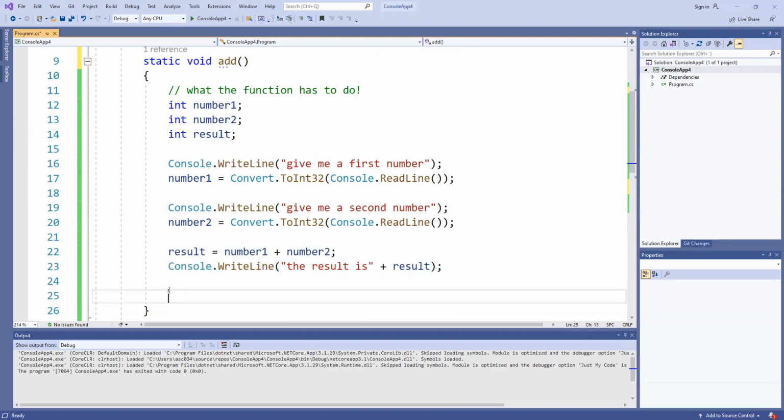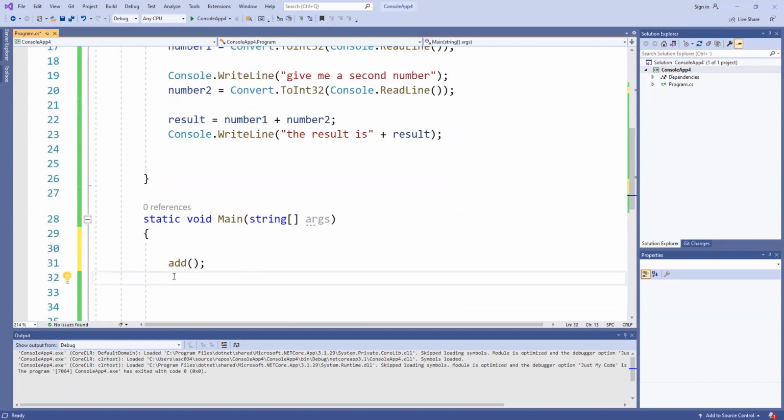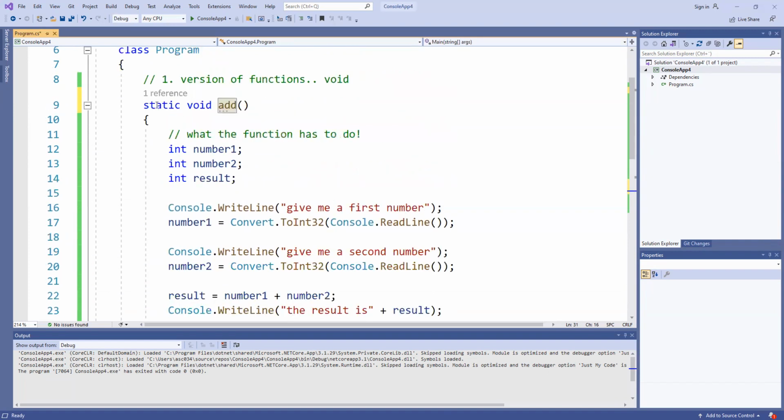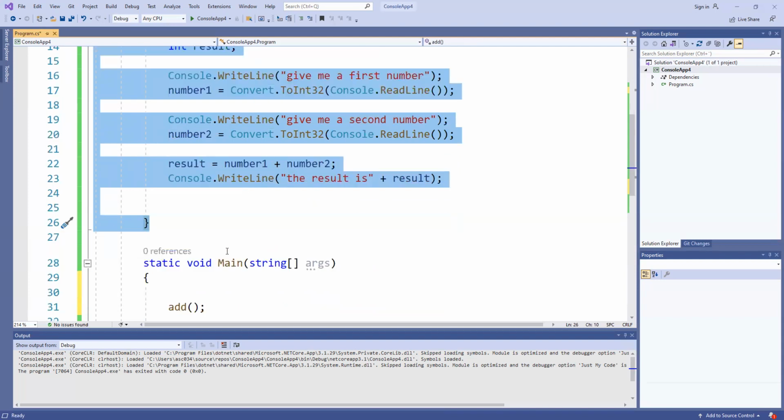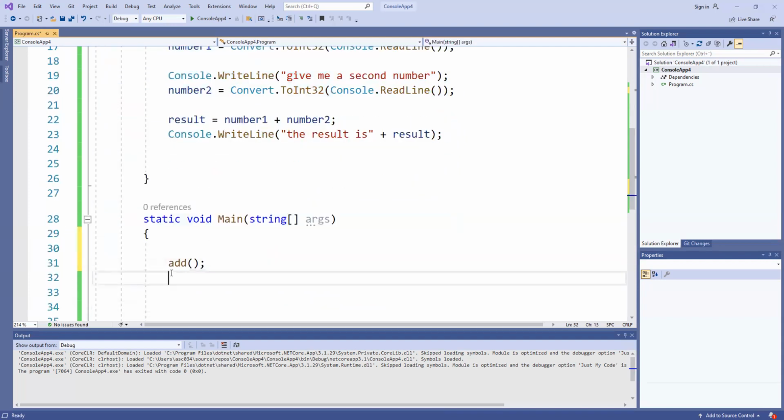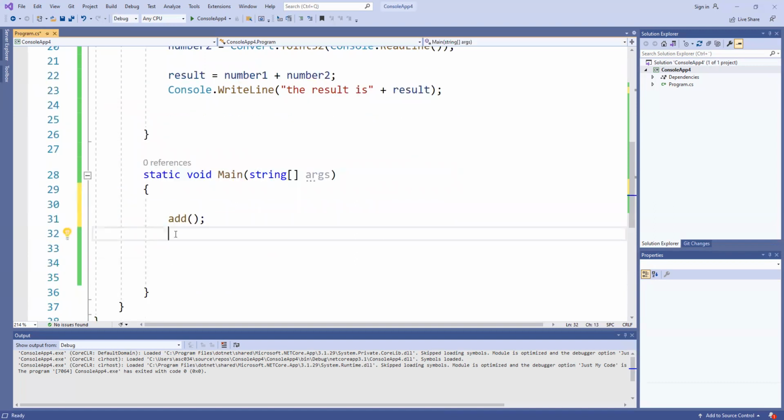And when it's finished here, at 25, because it is void, it says, okay, just exit this function and jump out again. So it jumps out at 25, jumps out here, and goes back to 32. So the whole pipeline is jumping to 28, add, computing everything which is in the add function, and then jumping out of the function again by processing line 32, and then it's finished.